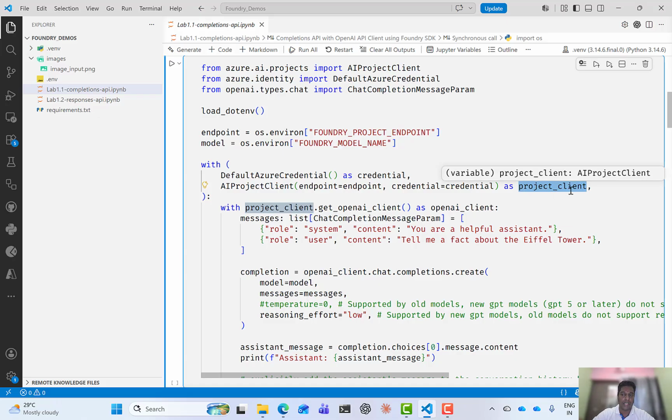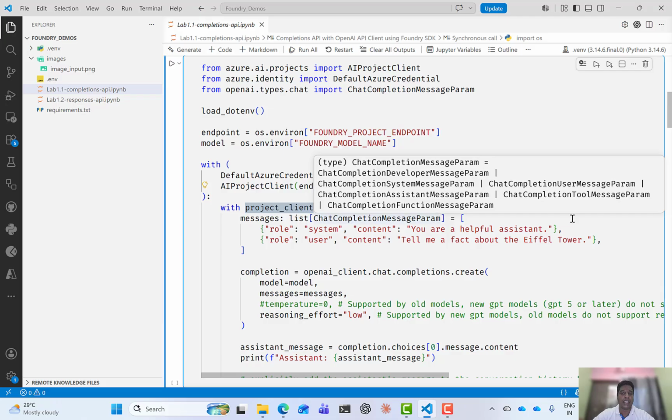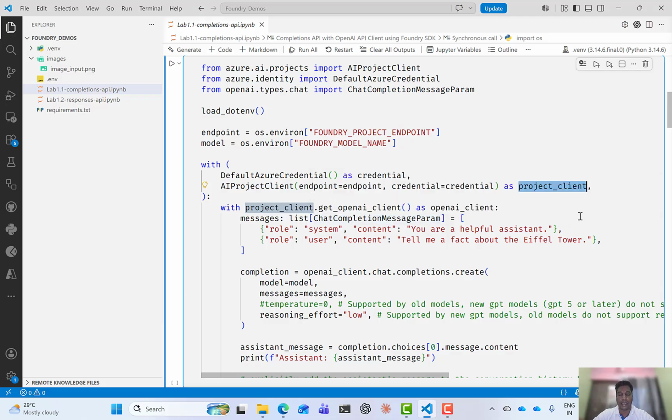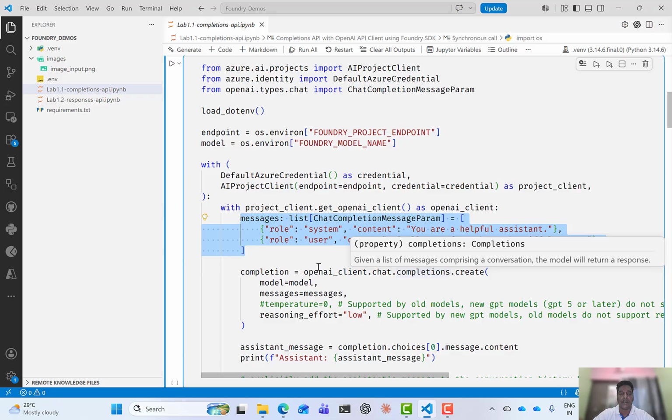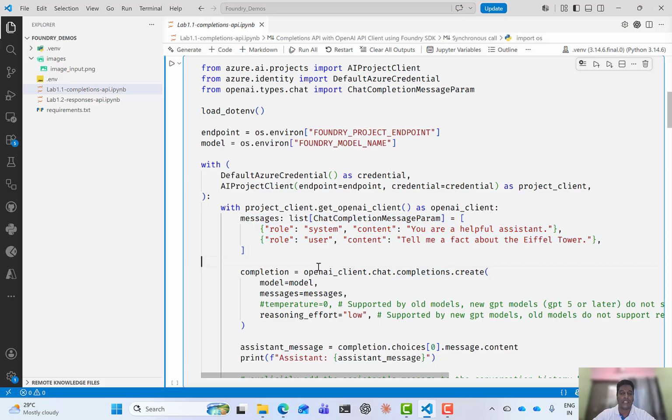So we have this project client, and using this project client, I can make a request. For that, from this project client, meaning the Foundry project client, we are creating an OpenAI client. You can call the project client dot get OpenAI client method, and that returns a variable. So here openai_client is the variable that stores the reference of this OpenAI client. Now I can prepare the messages, that is the list of messages that we have to send to the completions API or to the LLM model.